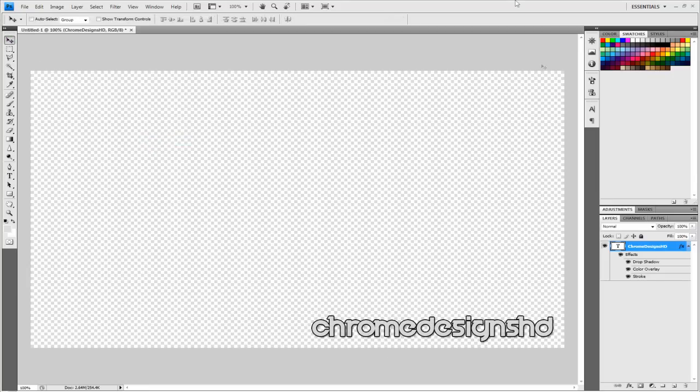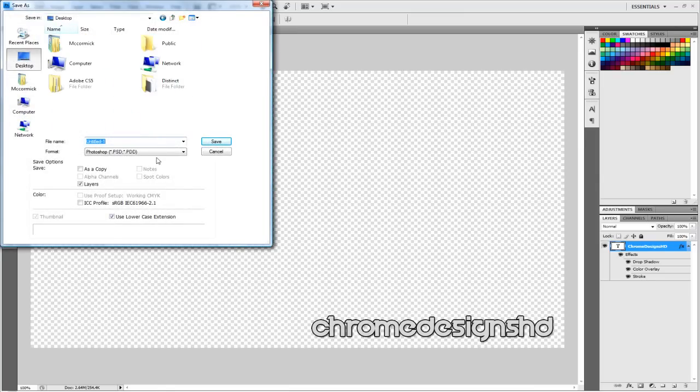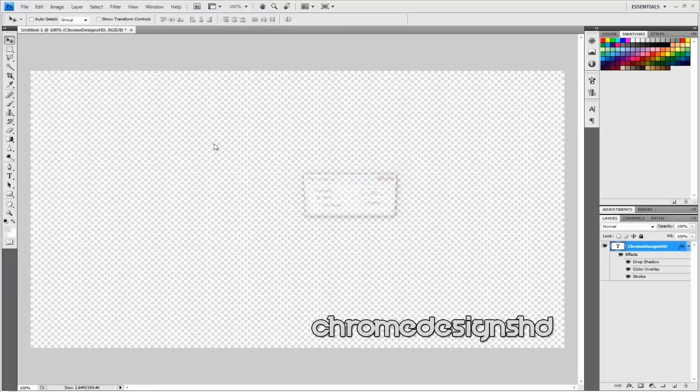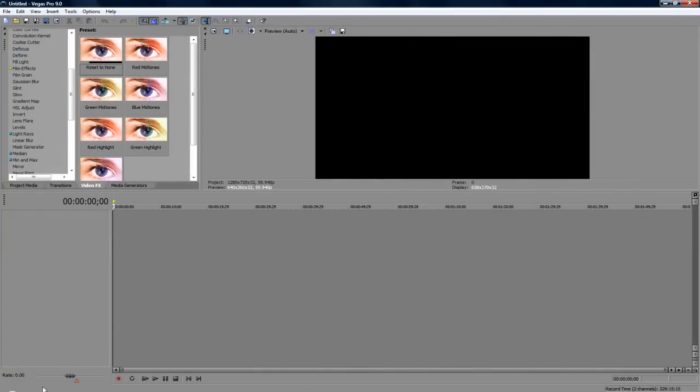Okay, got it there, and then you want to go to File, Save As, and just save it to desktop, and I call it tag. Now on the format, you want to save it as .png. If you save it as JPEG, it will make the transparent background white, and that just causes trouble. So make sure you save it as PNG.